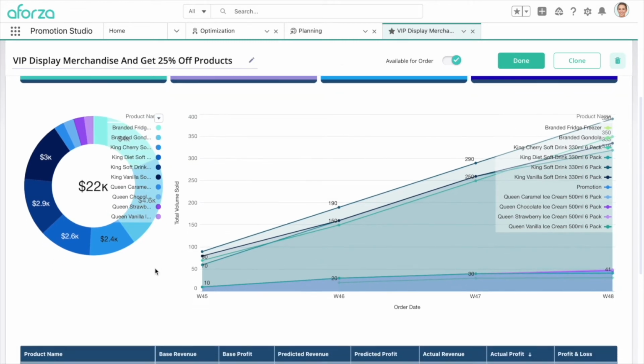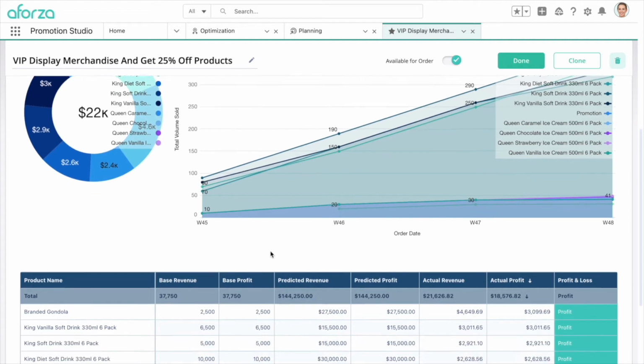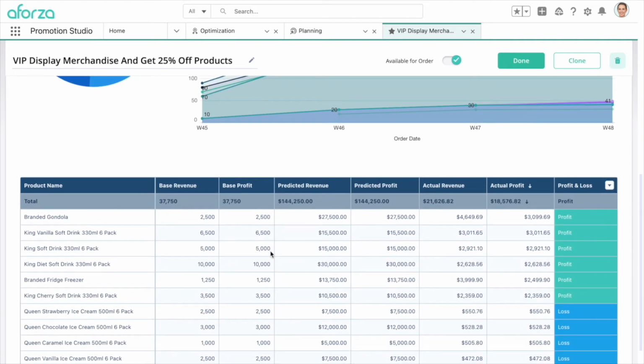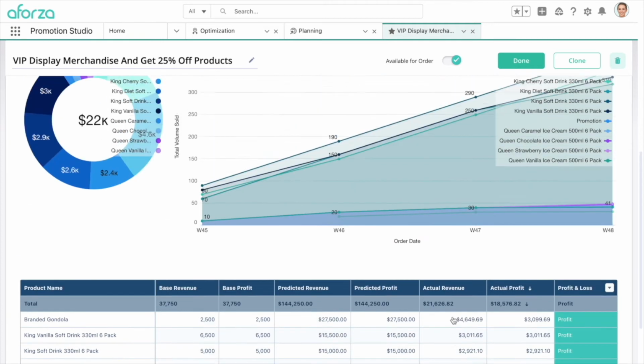If I want to get into any more detail, I can keep scrolling down, and this is where I can see my full P&L, profit and loss charts and capabilities. It's really obvious from the graphs above that our soft drinks are doing great. They're in pretty high profit, whereas our frozen foods are not doing too good. We're at a bit of a loss here, mainly because we're not shifting the volumes we need to sell to start making a really healthy profit on this.